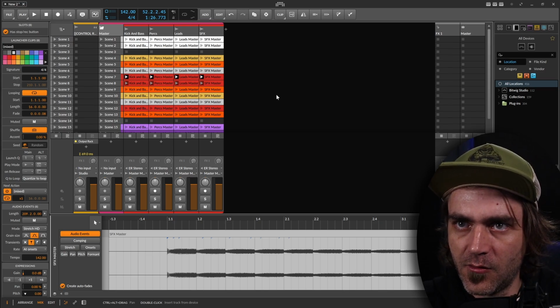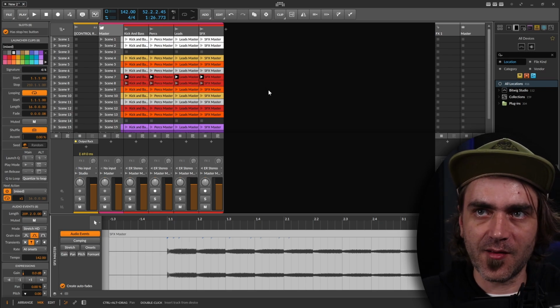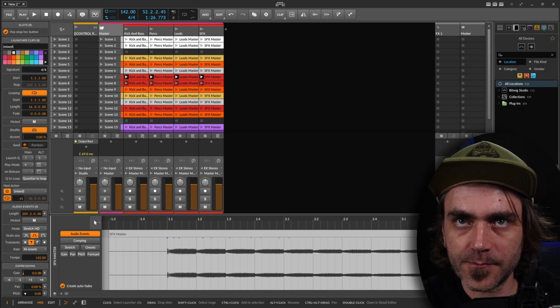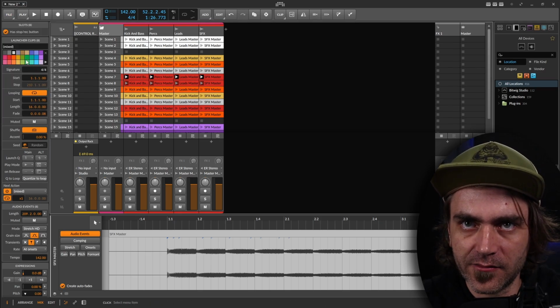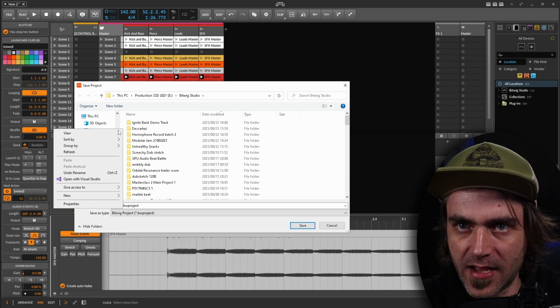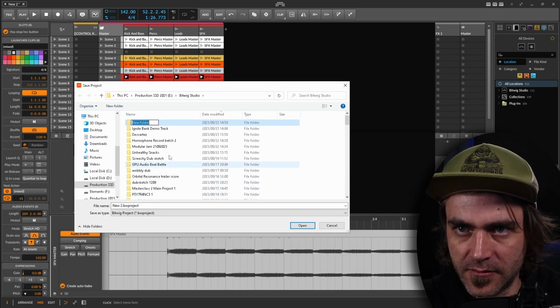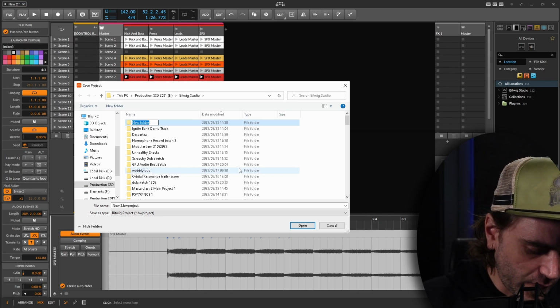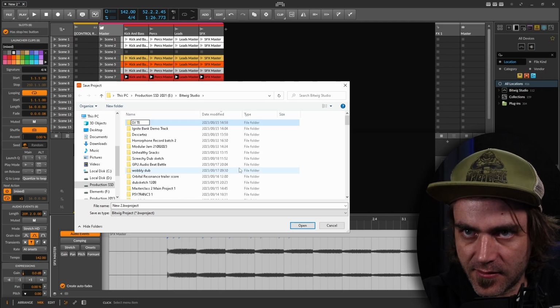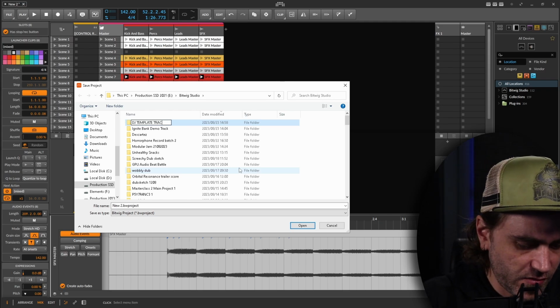And then what I'll do is save this as a project inside the same folder as I had the stems. So let's go ahead and do that now. Save as. In fact, we can create a new folder in here, because the stems will be in this folder. And we're going to call this DJ template tracks.